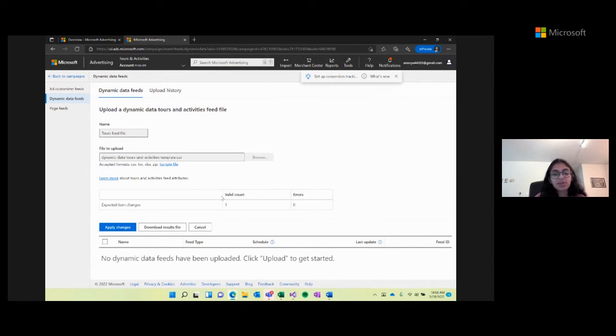It says that my valid count is 1 and my errors are 0. That means that everything went through as expected. But if you do see an error, here are some things that you can do. First, you can click on Download Results File. This results file will show you, in the last column of the feed, an additional column that says exactly what the error is.